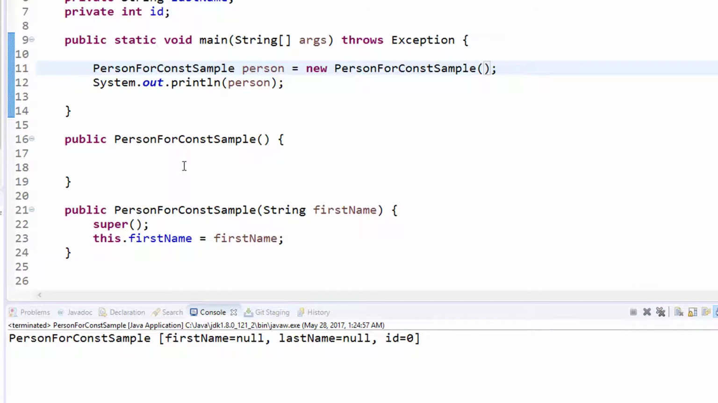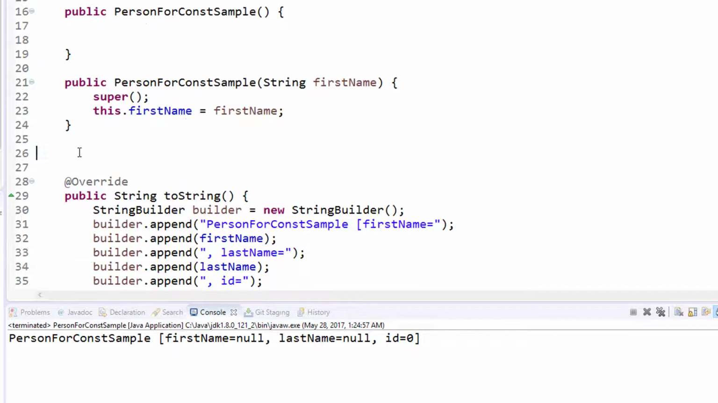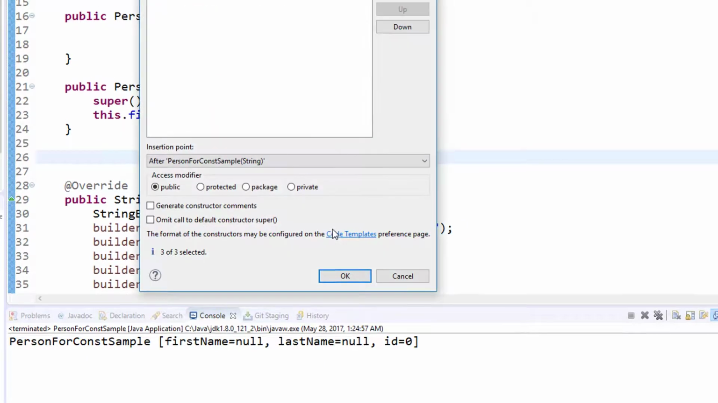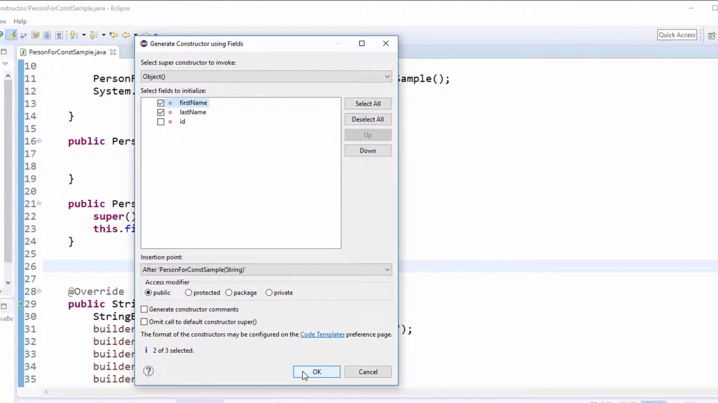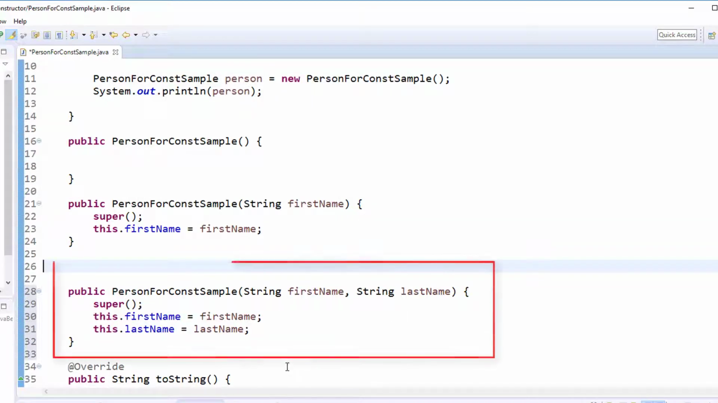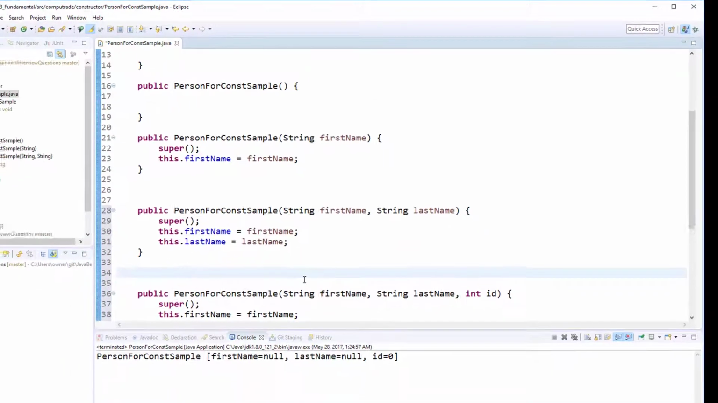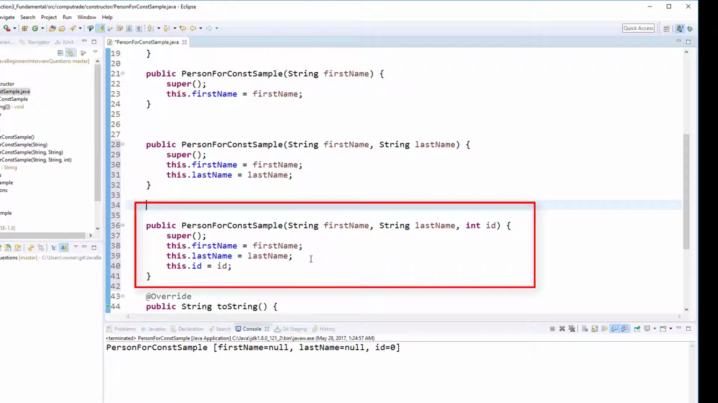Now let's try to answer the next question. Can I overload constructors? Of course I can overload a constructor with as many parameters as I would like to. Let's right-click the code, choose source, generate constructor using fields. We see again this pop-up which gives us the option to choose which fields we want to use in the constructor. I will choose first name and last name and click OK. A new constructor was added to the code. I will do it again and choose first name, last name, ID, and click OK. So now we have 4 constructors in the same class.